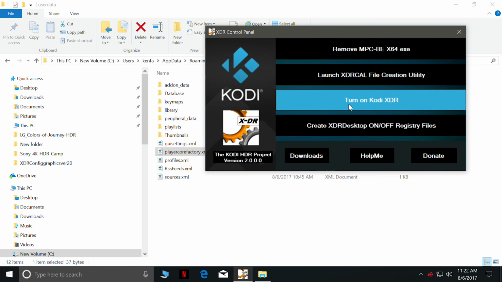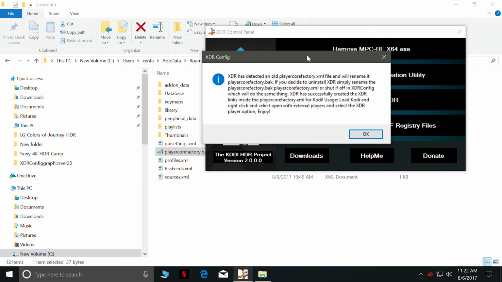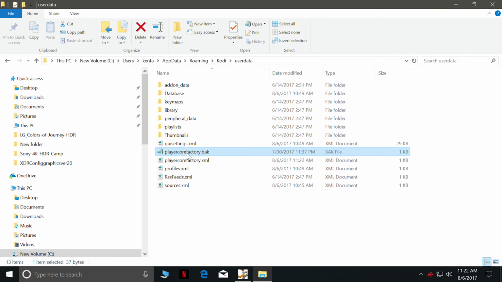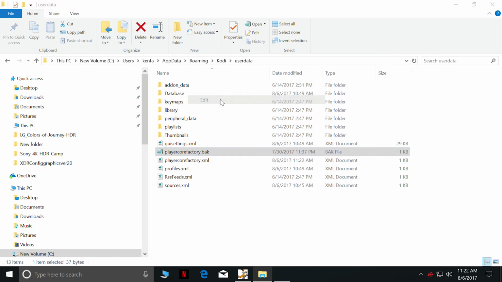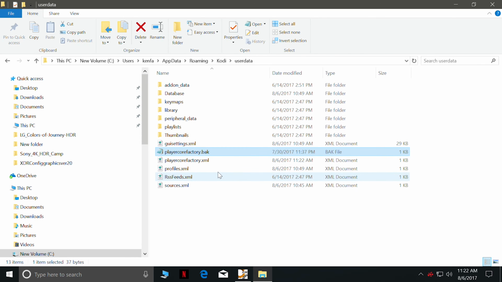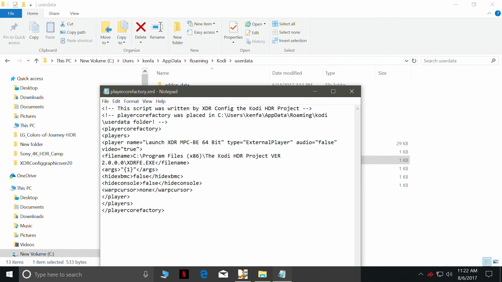Okay, so turn on Kodi. It's going to say it's detected the file because there is a file there, right? Press OK. And you're going to see it's going to rename your existing file, .bat. And there you go. And it'll return it back if you shut off Kodi, like shut off the feature. And then you're going to edit, and this is the code that it creates, the path to your player, to the XDR exe again. So both XDR desktop and Kodi share the same file.